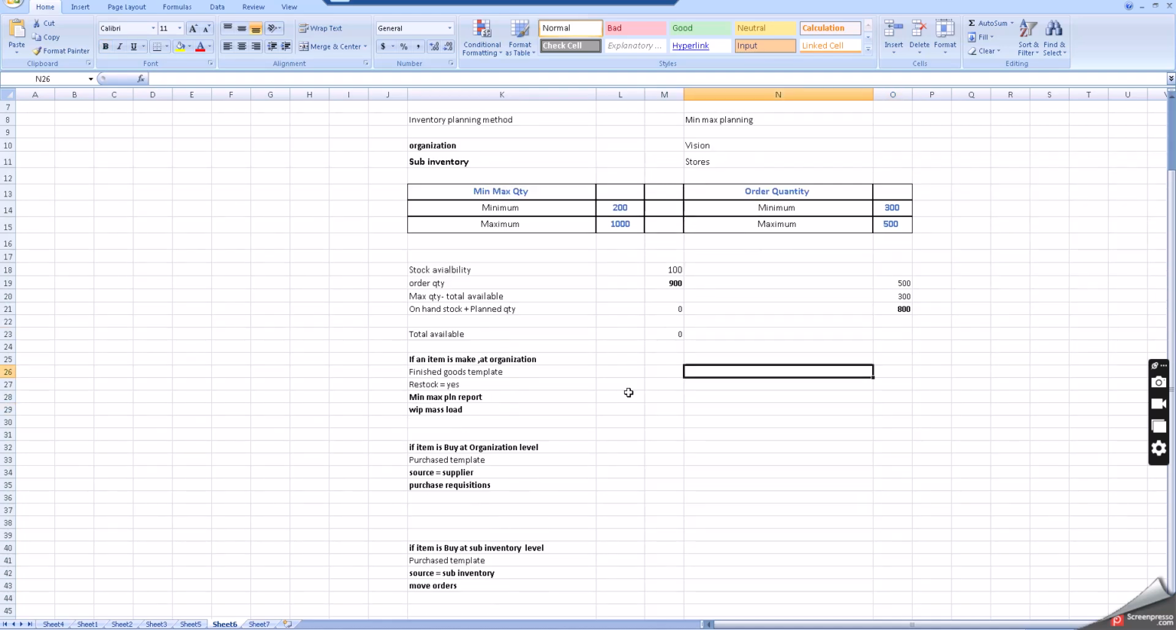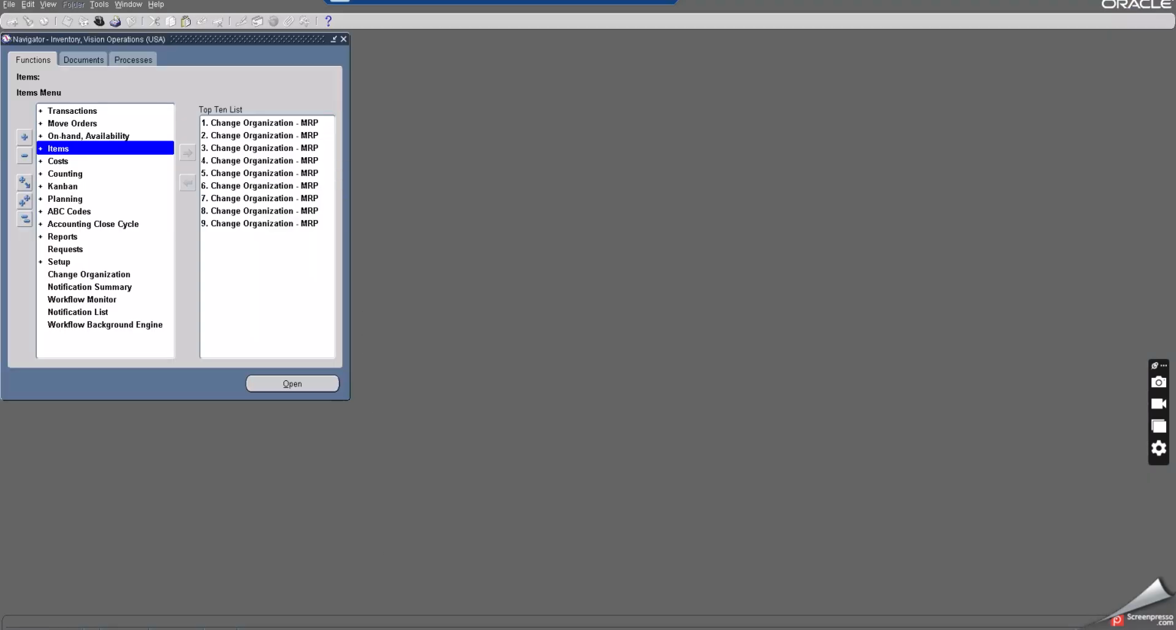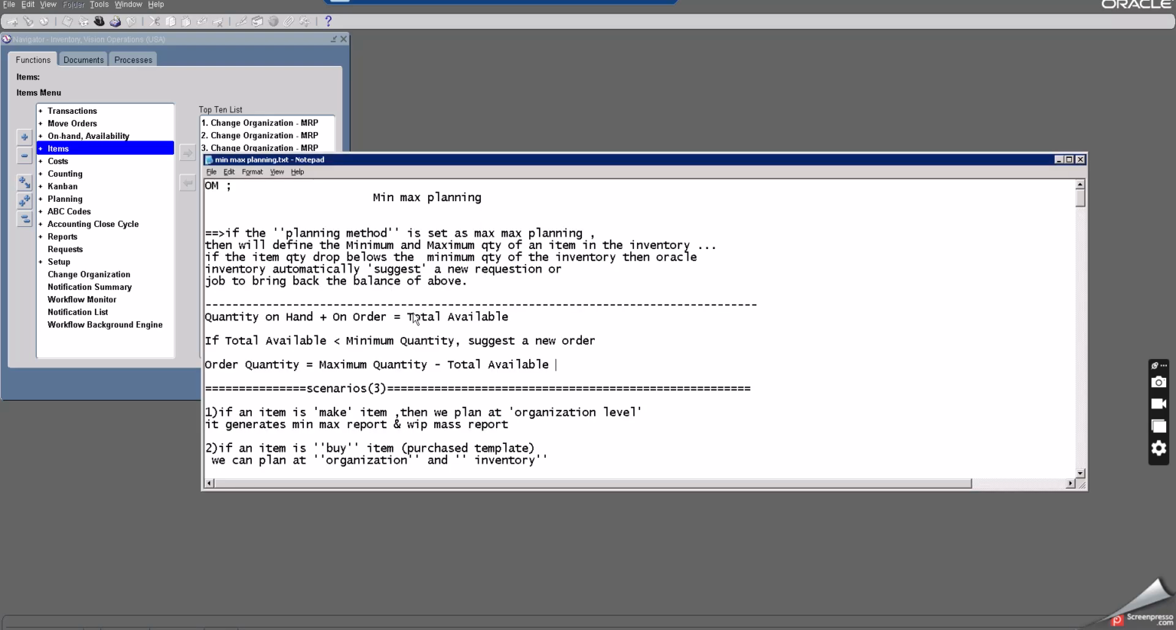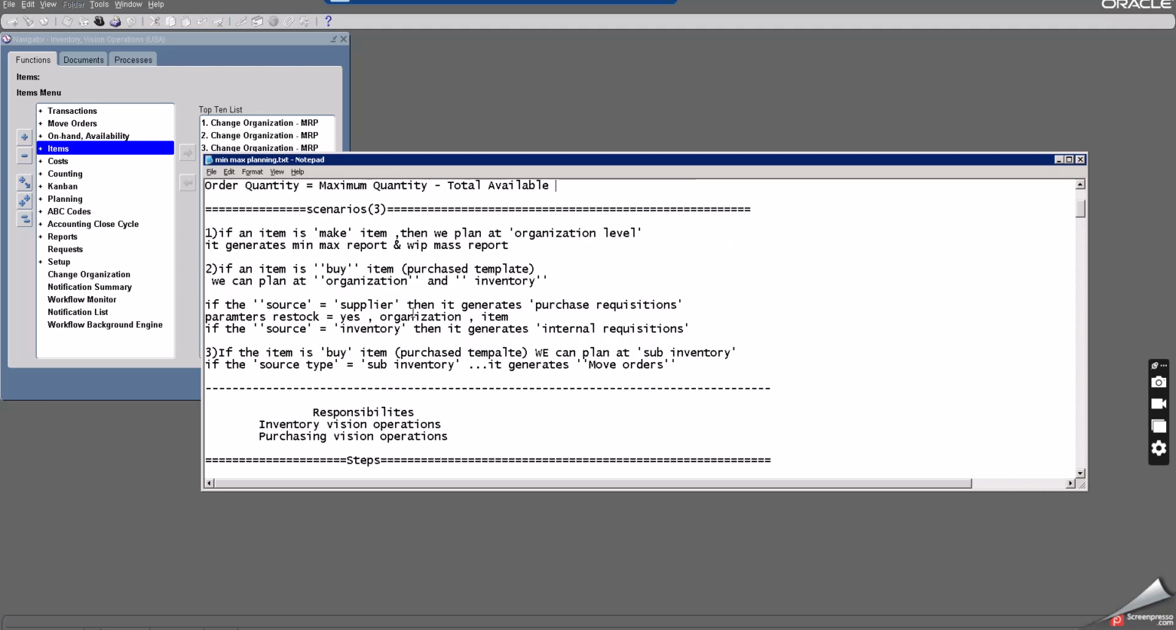Now we'll discuss three cases here. One is if an item is a make item at organization level, if an item is a buy item at organization level, and if an item is a buy item at sub inventory level. Let us go to the application. Basically we use two responsibilities to implement this: one is Inventory Vision Operations, and the other one is Purchasing.